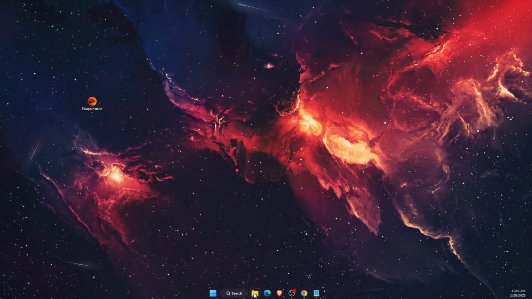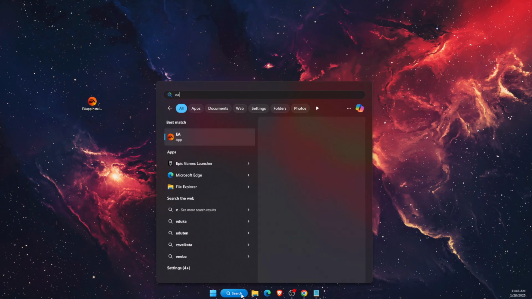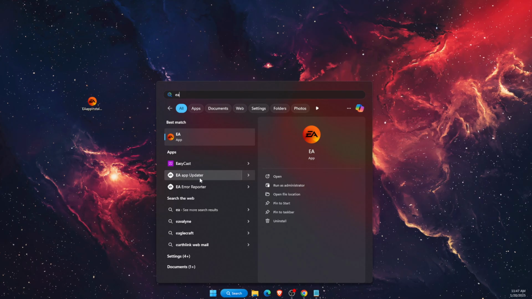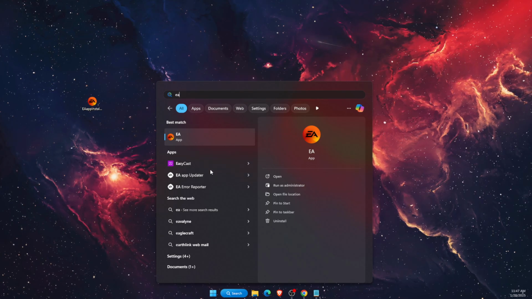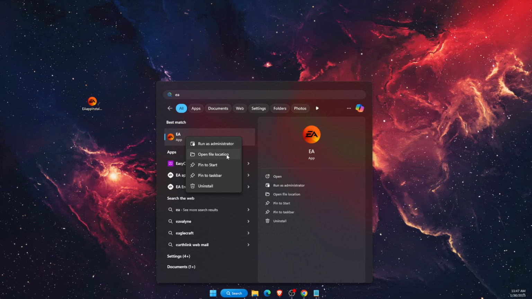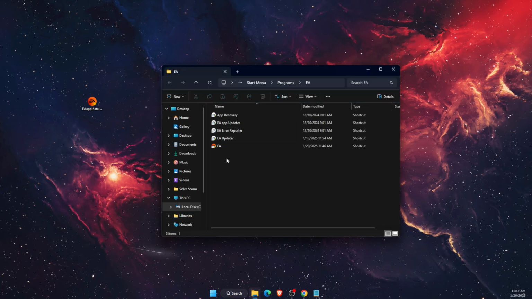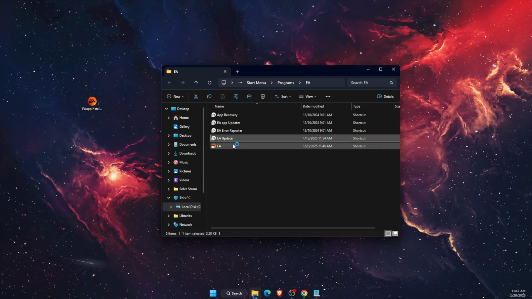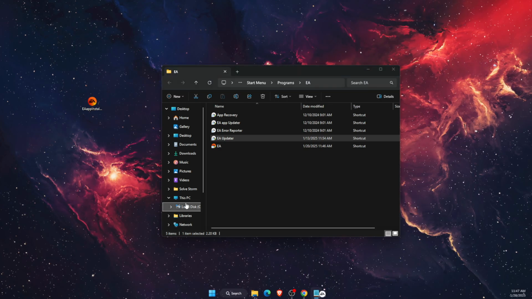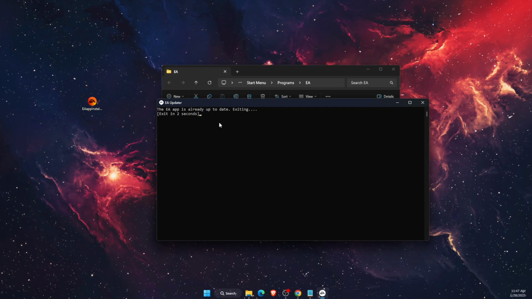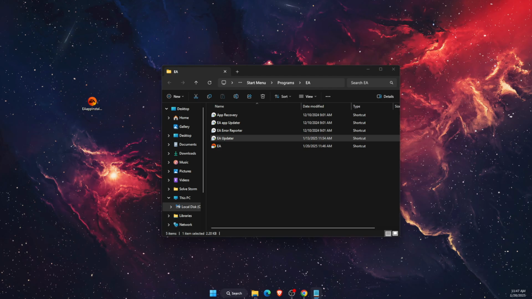Now you also want to go ahead, for example, on search, write down EA app updater or EA app. You can go ahead and open up file location. So for example, you will find EA app. You want to right click on it and click open file location. And after that, you will see EA updater. So you want to go ahead and launch it, and it will update your EA application just like so. And it should fix your EA app.